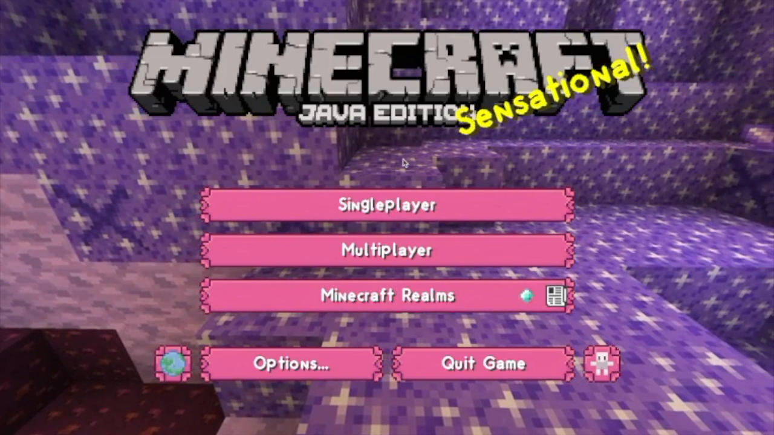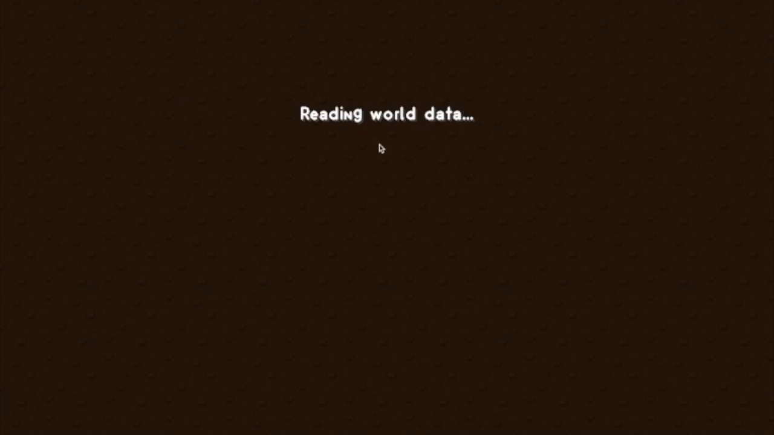Here it is. Oh my gosh. I would never play on this texture pack.